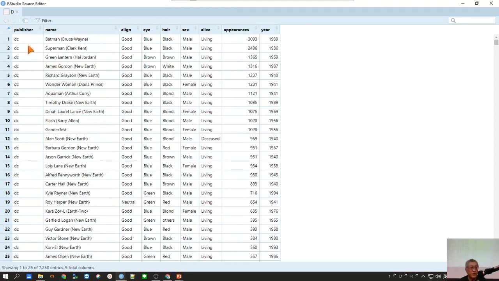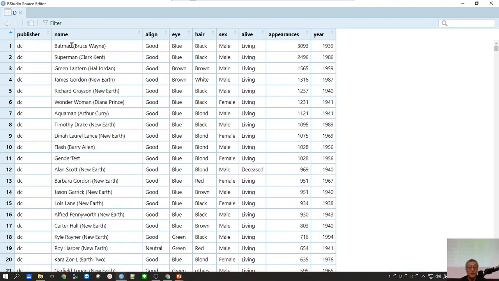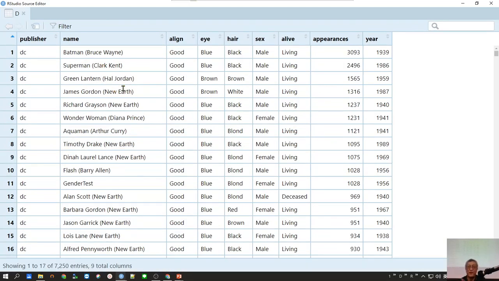This is the publisher. It could be DC or Marvel, right? And this is the name of the character, like Batman, Superman, right? This is actually a categorical column. It means it could be good, it could be bad, it could be neutral, right? And then eye is the color of eye, and this is the color of hair. Sex. Alive has 2 different values, living and deceased, right? And this is the number of appearances. Every character appears in the comic books, so this is the number of times this character appeared in comic books. And this is the year that this character first appeared.